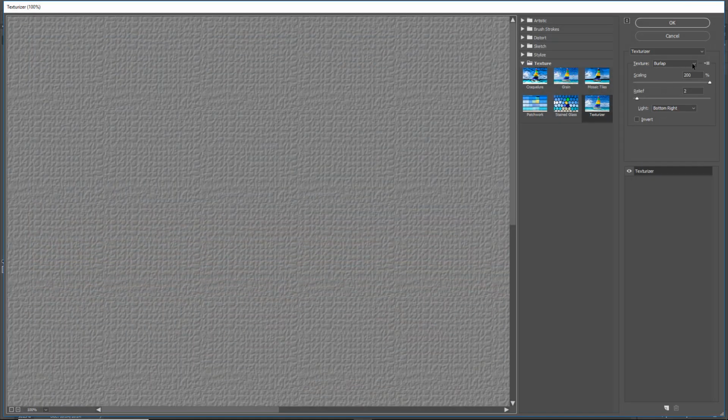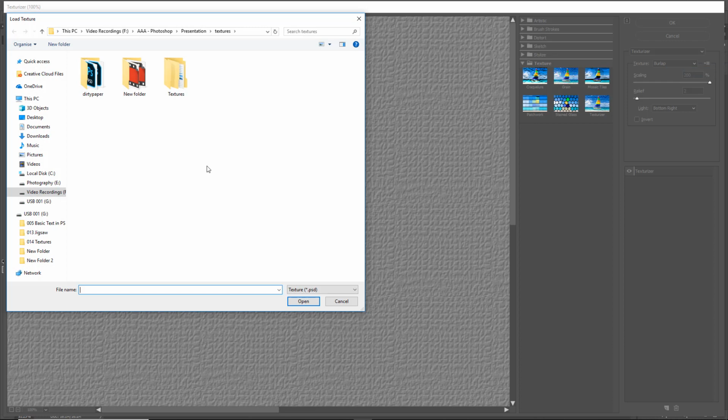So we've got the normal 4, but over here we get the opportunity to load a texture. Now we need to navigate to where we've put it. I'm working in my video recordings folder. I seem to be in the right place. That's the one, dirty paper.